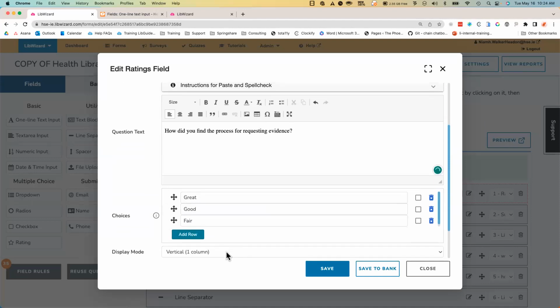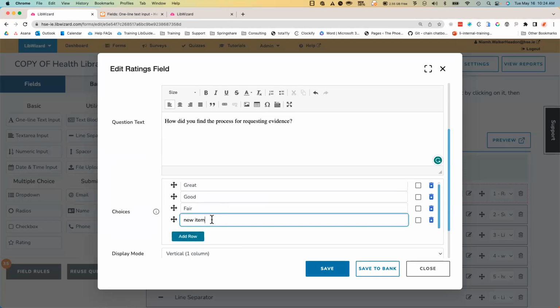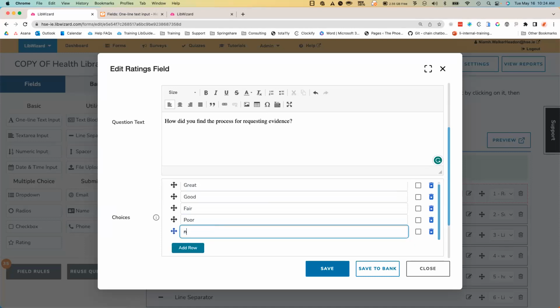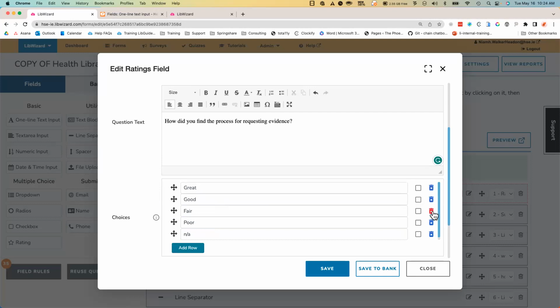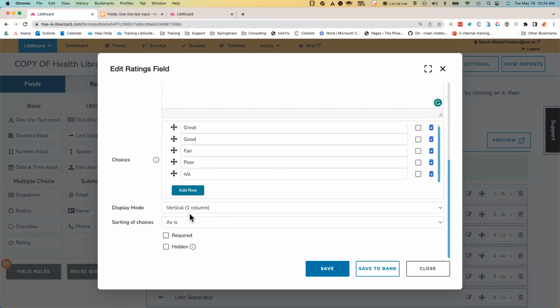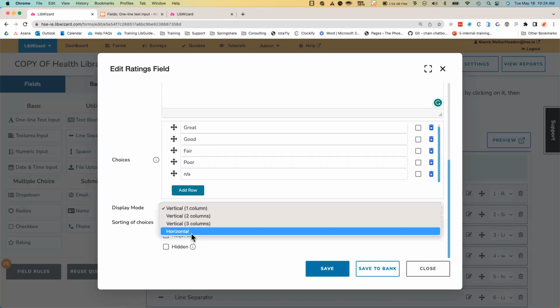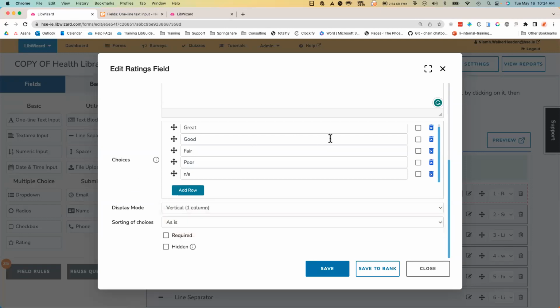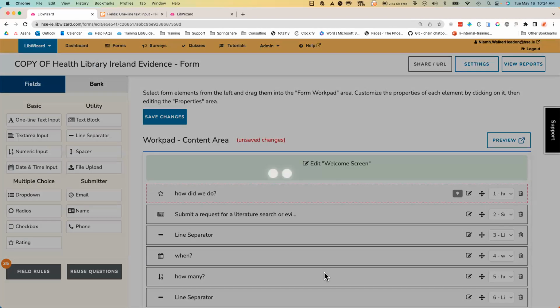And then we've got some choices: great, good, fair. You can add additional options, say poor, not applicable. If you want to get rid of any of these options, there's a little trash can icon to remove them over here. You can display these vertically, just like this, or you can display them horizontally, so they'll go across the screen. You can sort them as is, alphabetical or randomly. And let's make this one required. Click Save.